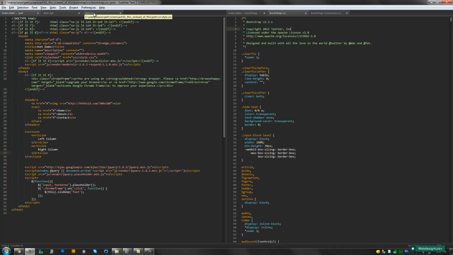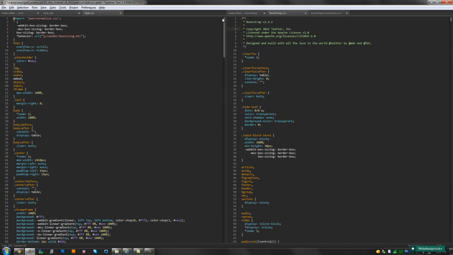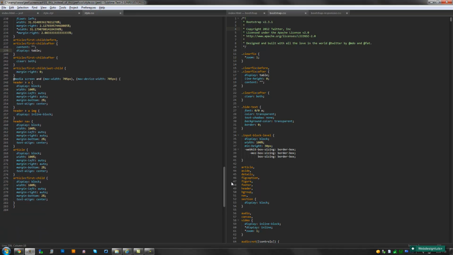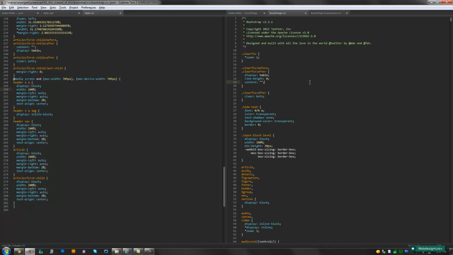With Jeet, the compiled CSS is that big, and about 5,000 characters. So Bootstrap 150,000, Jeet 5,000.